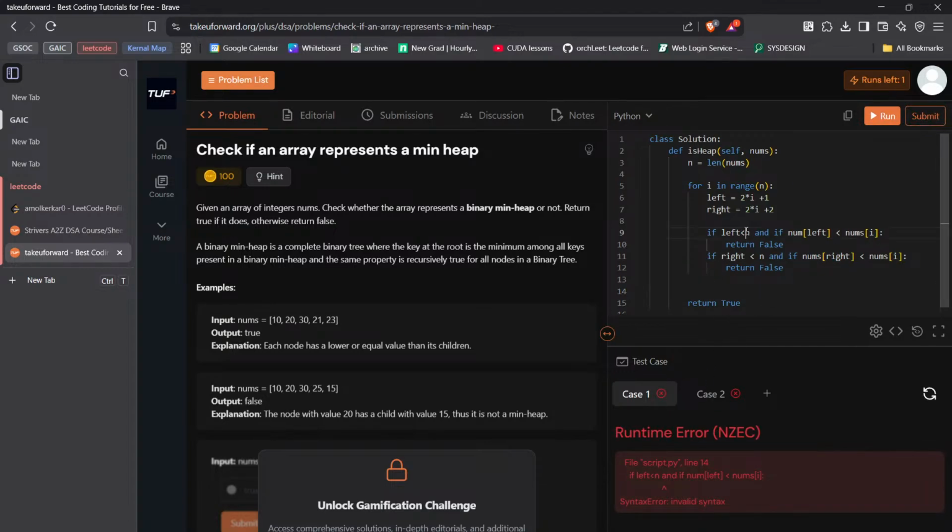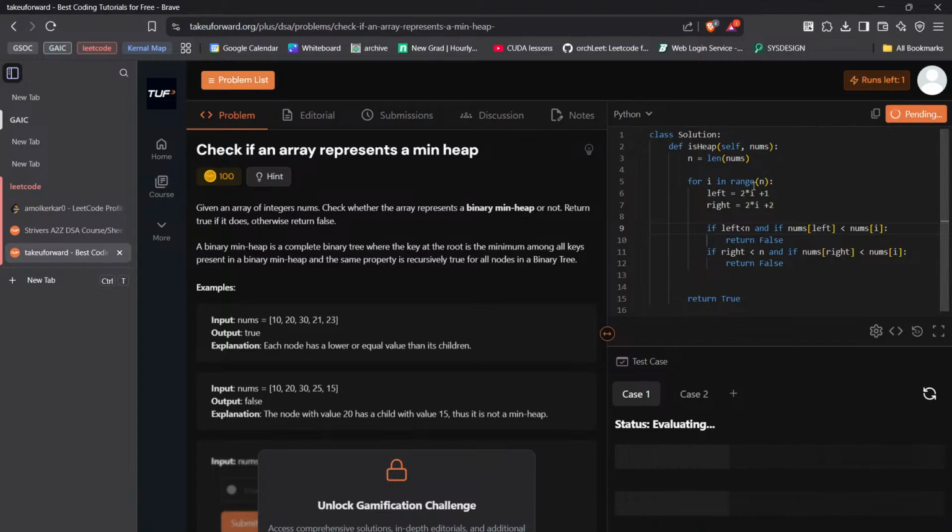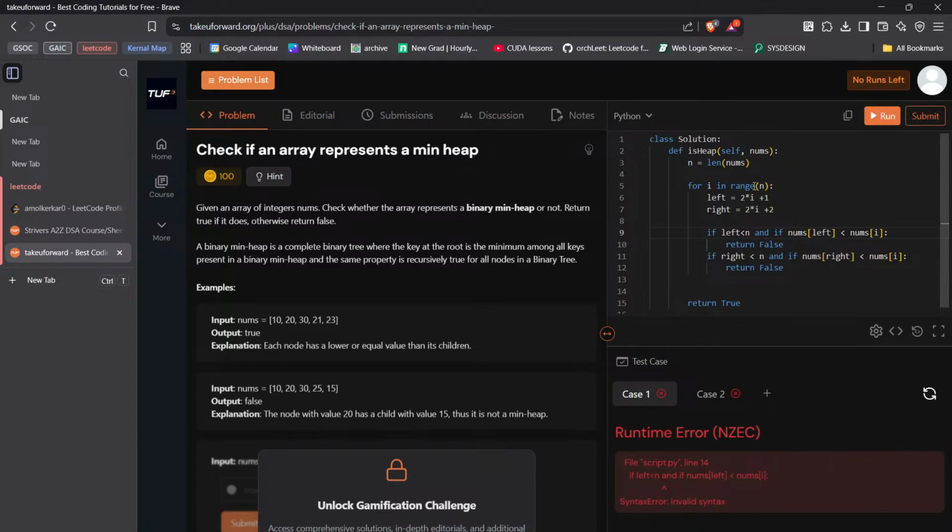What? Nums of left. Wait, what? I think this is good. What? If left is less than n is length.